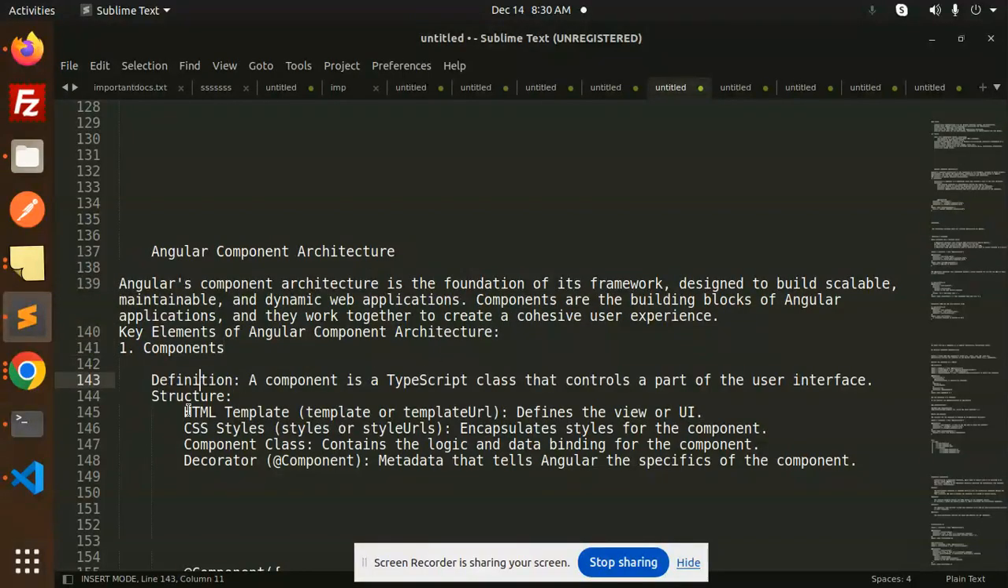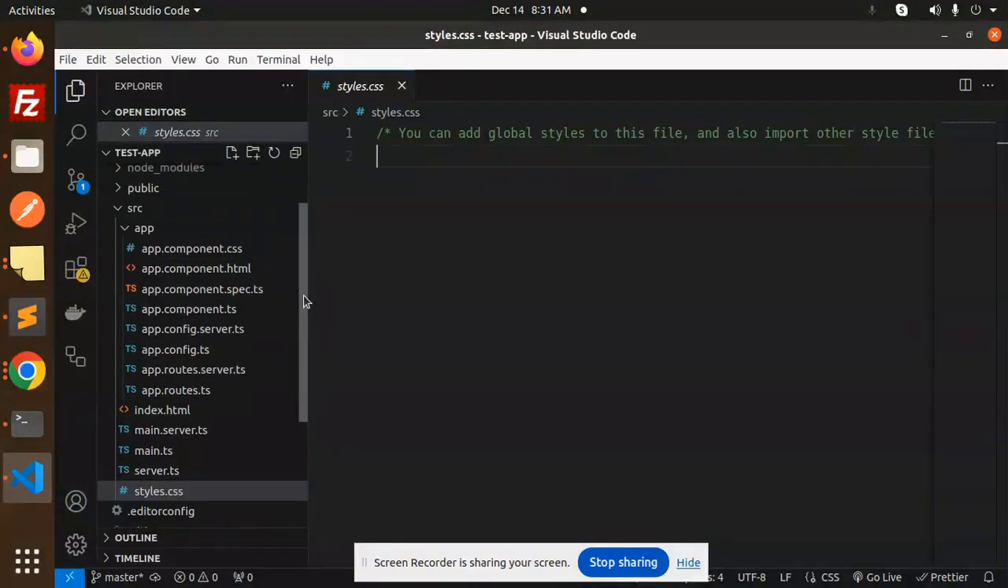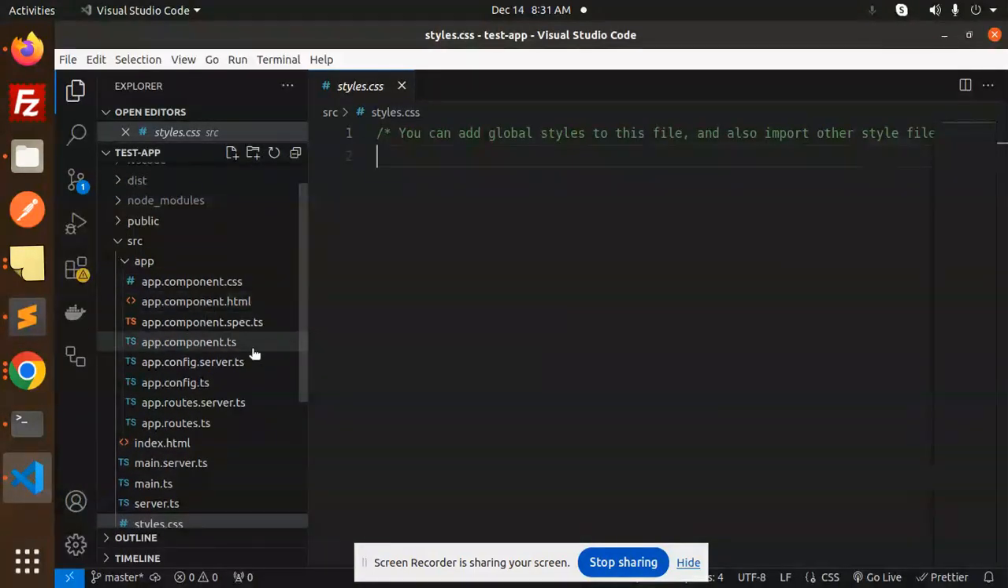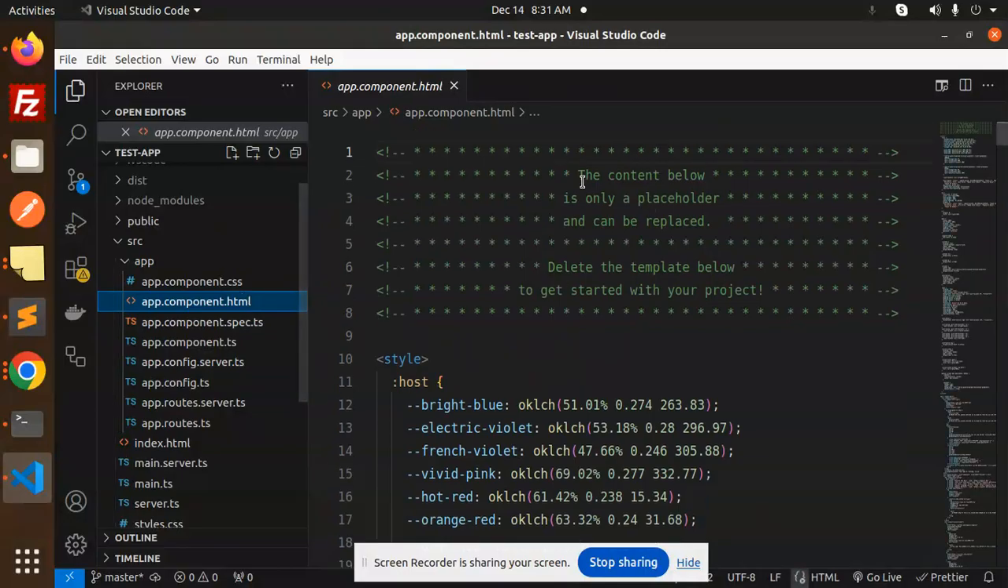First of all, we have an HTML template. The template or the template URL defines the view or the UI. If I go to my project, we already have the app component, right? In app.component.ts, we have the selector, then the imports, then the template URL, then the style URL. The template URL is basically for attaching your HTML file, app.component.html, where you can write your HTML.